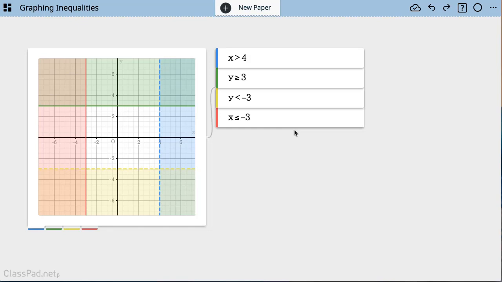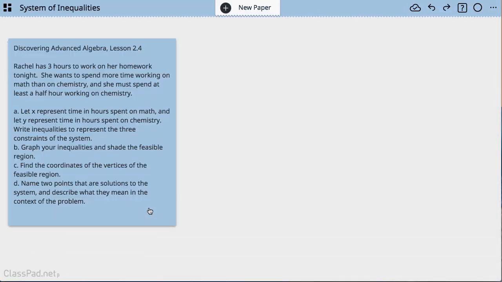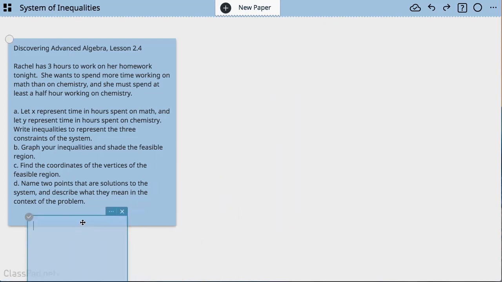All right, so let's now take a look at a system of inequalities. I'm going to go to my paper management area and click on a paper that I created earlier today. This example is from the Discovery in Advanced Algebra book. It is from lesson 2.4, and it says Rachel has 3 hours to work on her homework tonight. She wants to spend more time working on math than on chemistry, and she must spend at least a half hour working on chemistry. So I'm going to open another sticky note so that we can type out our constraints.